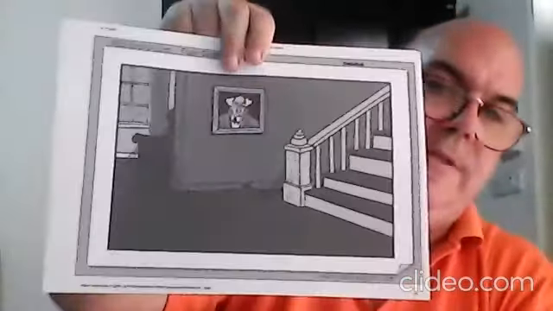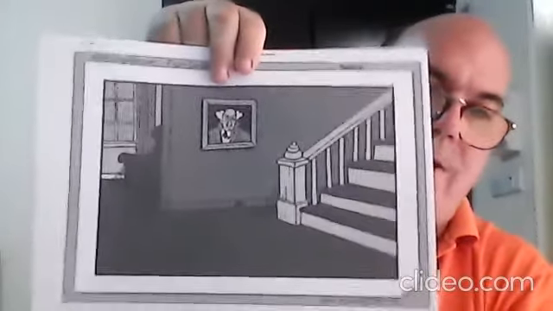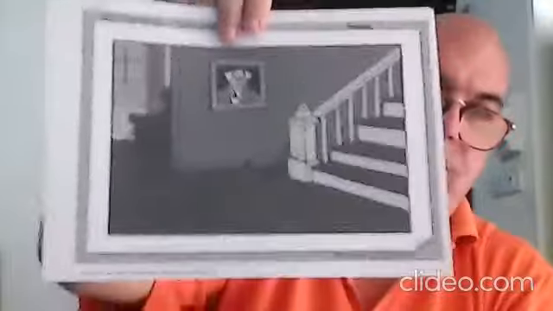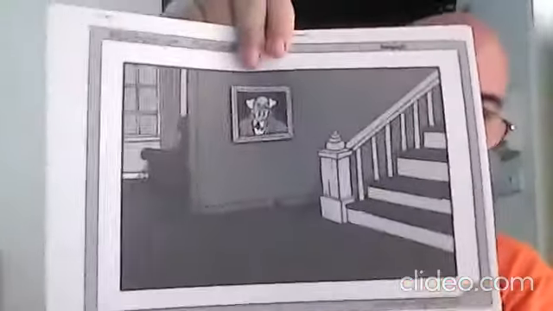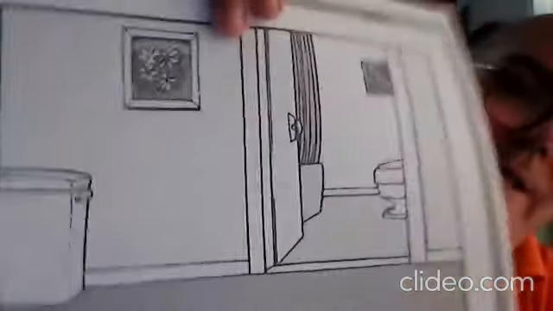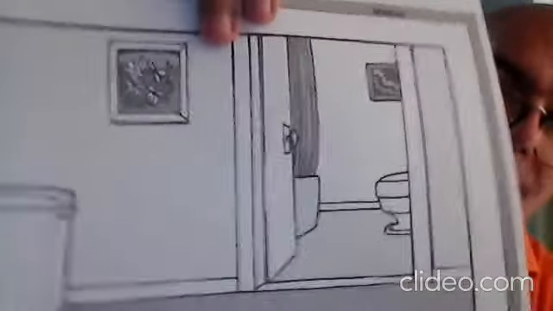These are stairs, to go upstairs. Go up, down, up, down, stairs. This is a toilet, or bathroom.